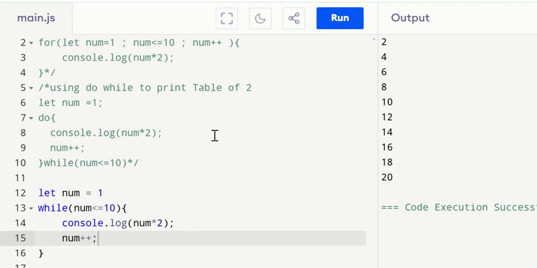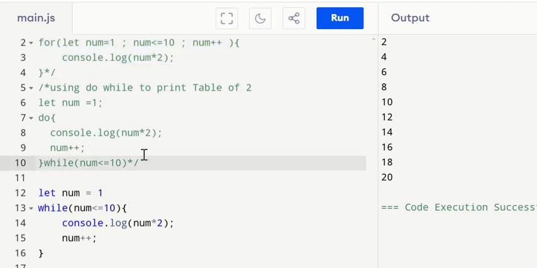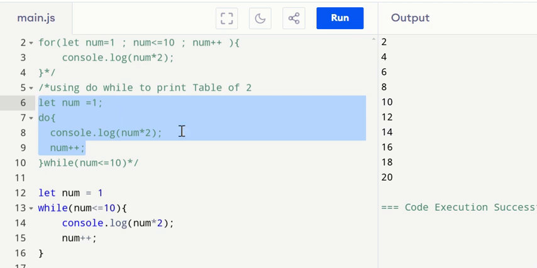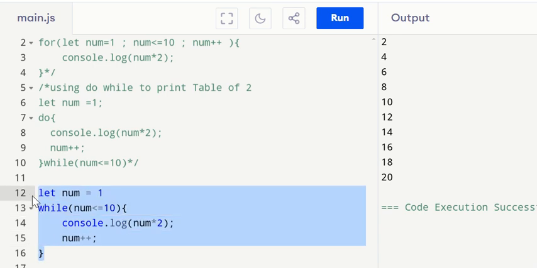So we have used all three loops. This is the for loop to print the table of 2. This is the do while loop, and this is the while loop that we can use to print the table of 2.